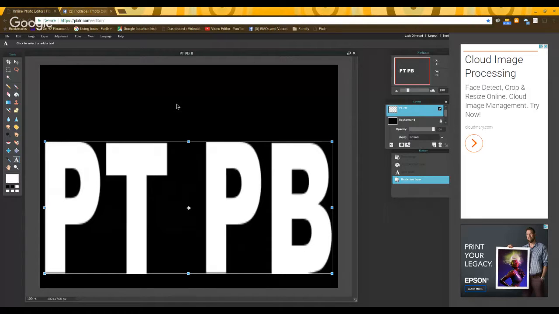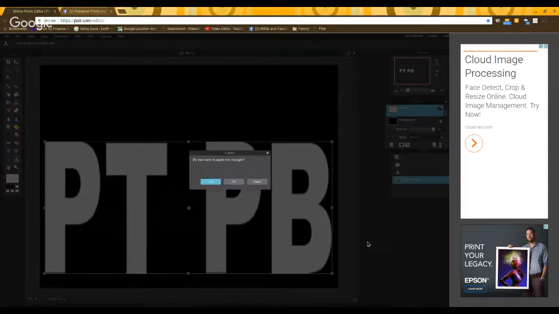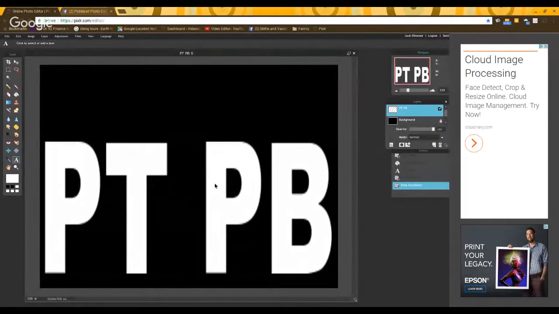Okay, so now that I've got my text as big as I want it, I come outside the dialog box and do a left click, and it says apply changes. It's like, yes, I want to apply those changes. Now the next step, which I have been forgetting, is that we want to flatten the text to the background. We want to merge the two. Right now we're in layers. This is a text layer, and this is the background layer, two different layers. So we want them both merged together.